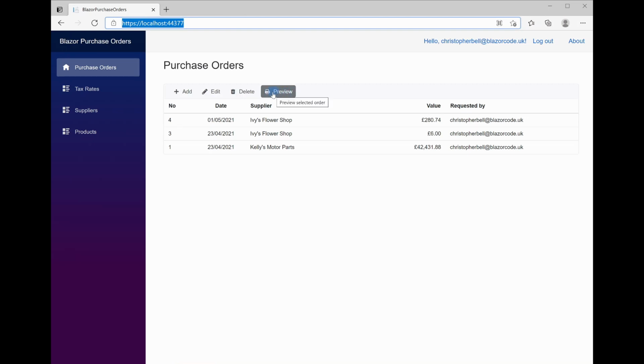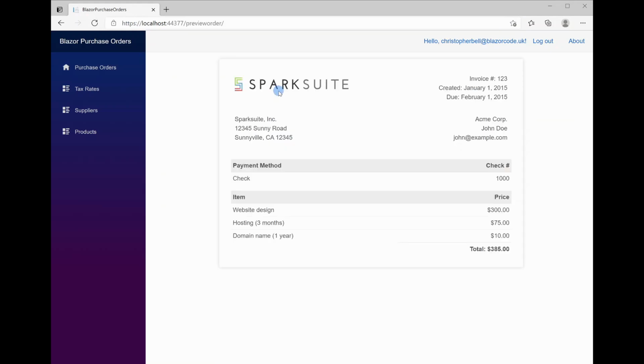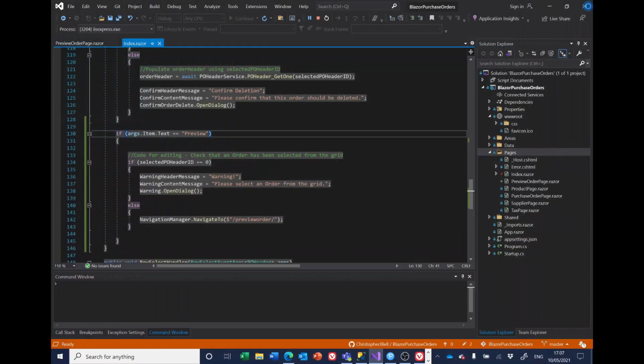So we've now got a preview on here, and if I select an order, click preview, it opens up that sample Spark Suite section that we had there before. So that hasn't changed yet. We haven't made any changes to that. Right, so let's close that.